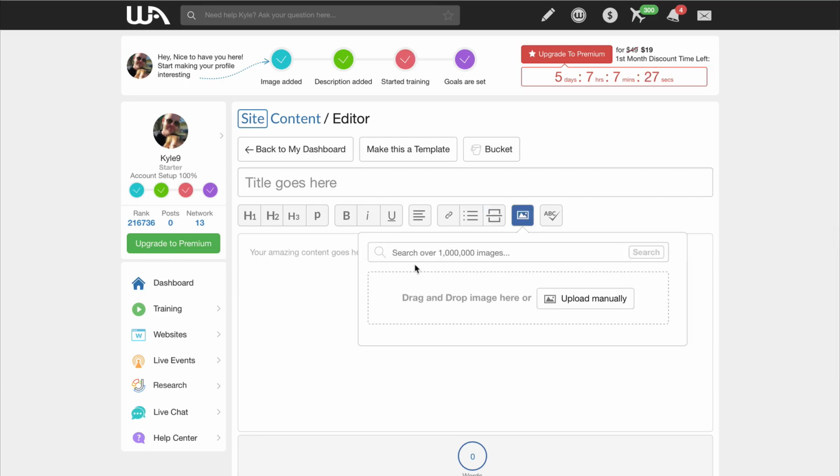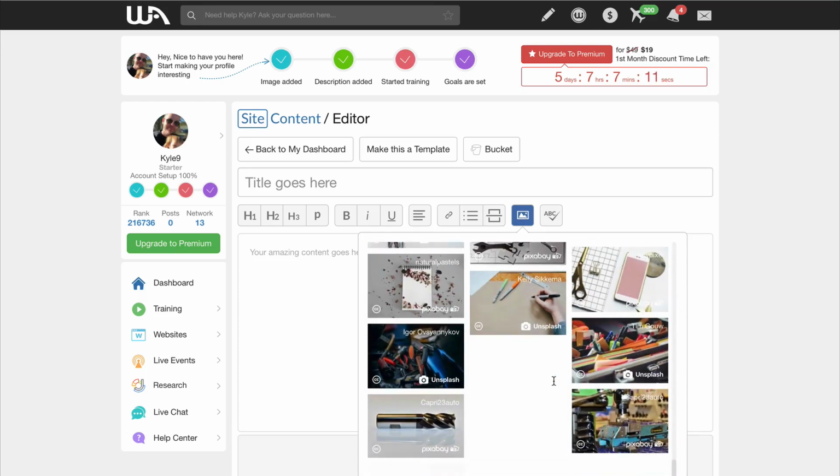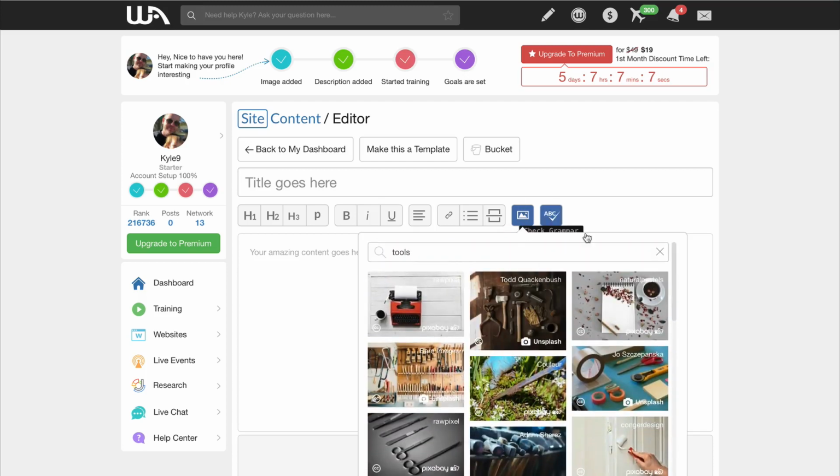And we have a site content images platform where you have access to millions of images, but this is a premium only platform where you can, say, type in the word tools, and it's going to load lots and lots of images related to that, and you can get more granular and specific with your searches depending on what you're looking for.